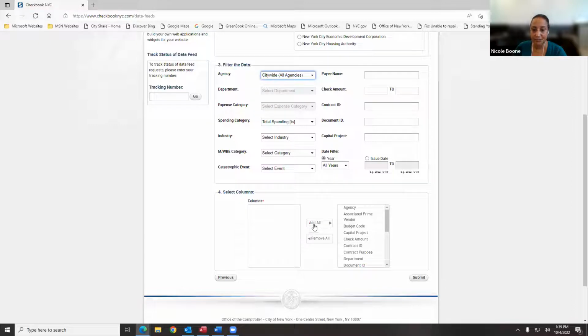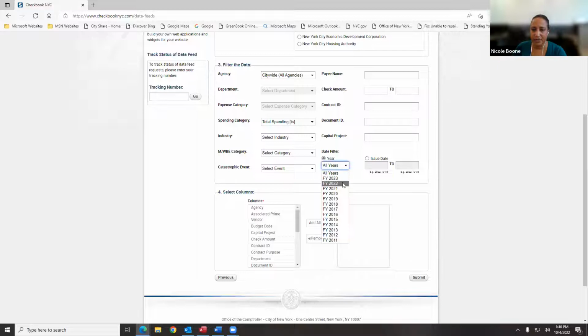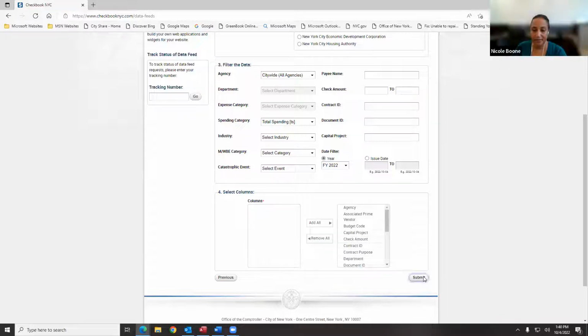Yeah, just do 1 year. Well, what I would like is to get over 200,000 results. Yeah, if you do 1 year for the entire city, you should get it. Yeah, that's true. Okay, so we'll do 22. I'm going to add all columns and I'm going to hit submit.